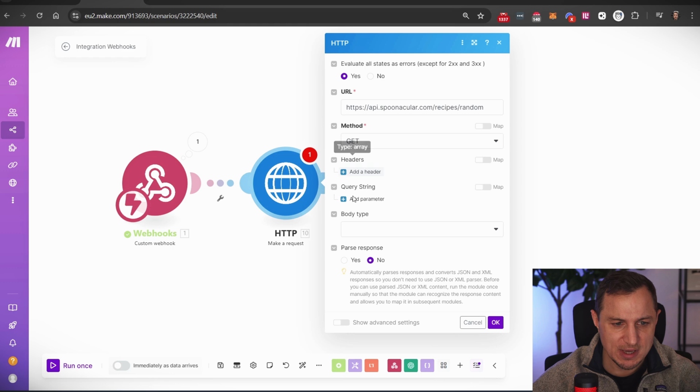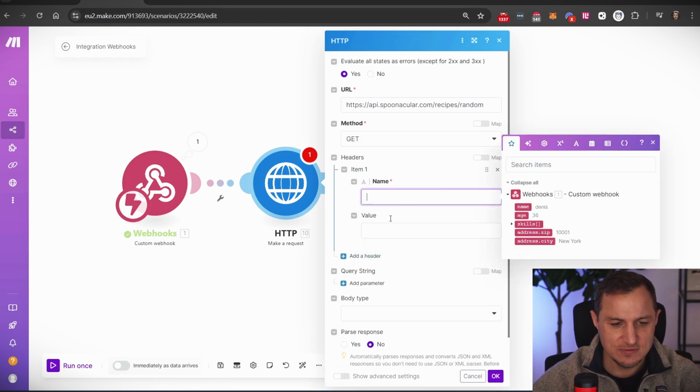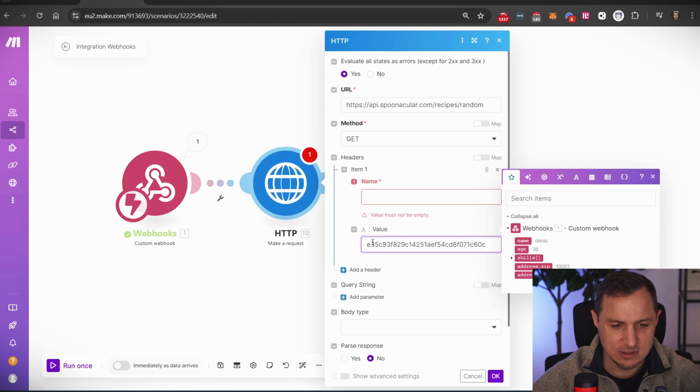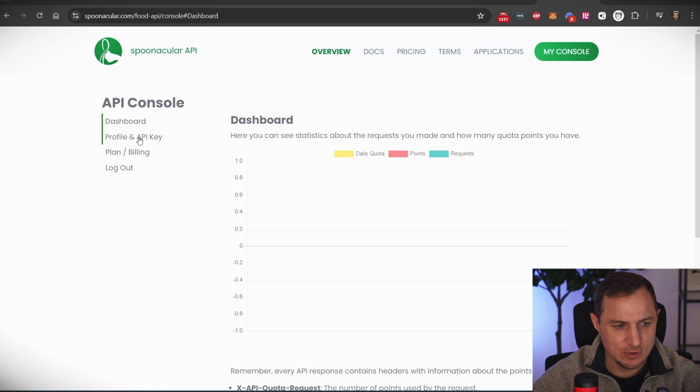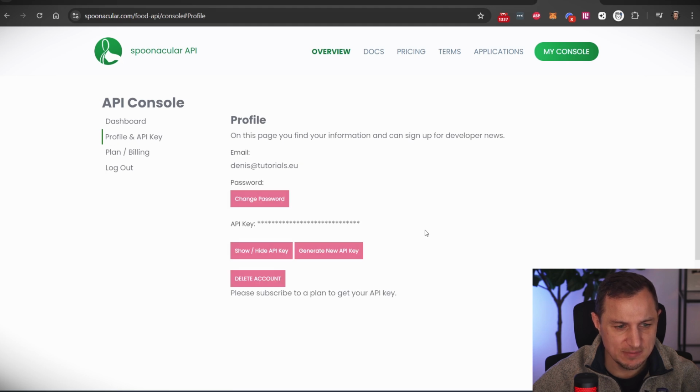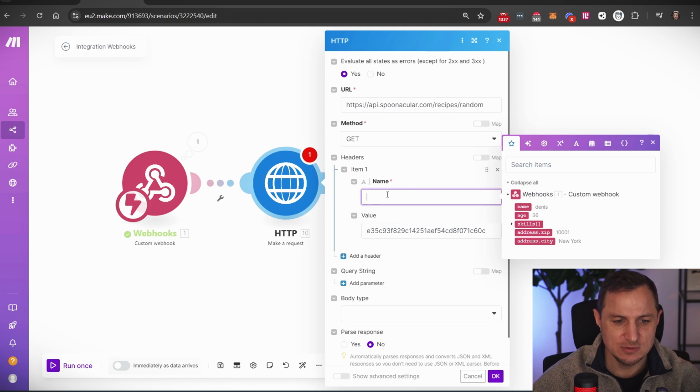Okay, so coming back to our HTTP module, you need to add headers here, and you need to give it the name as well as here the API key that you got from your own account. So in order to get that key, once you are logged in, you go to your profile and API key, and then you click on show hide API key, and then you can copy that key. Or you can click on generate new API key in case you want to use a separate or a new API key for your new solution. Okay, so then you can paste that value in here. Now important is going to be what you enter as the name for the header.